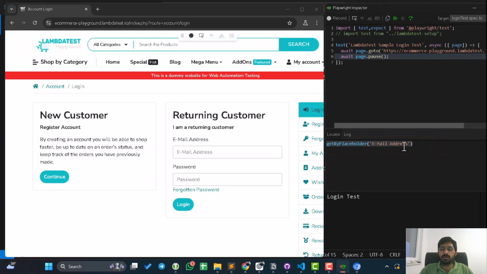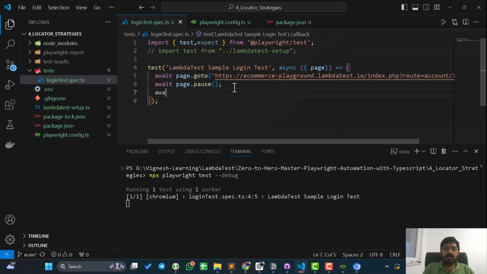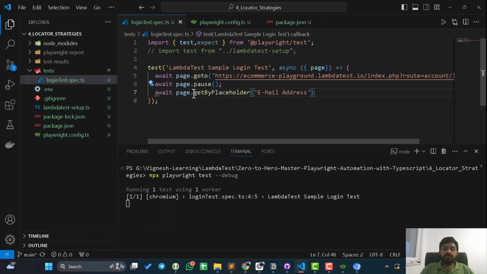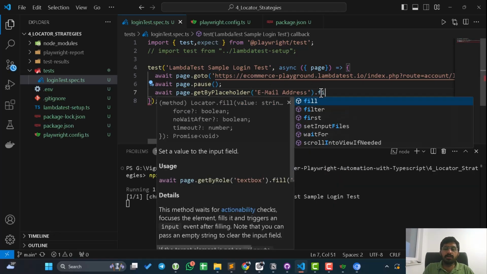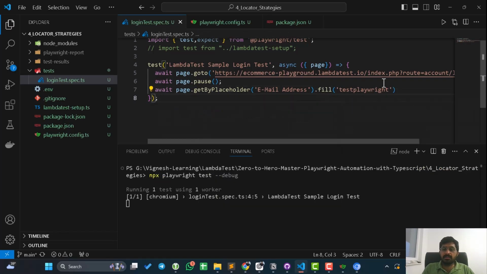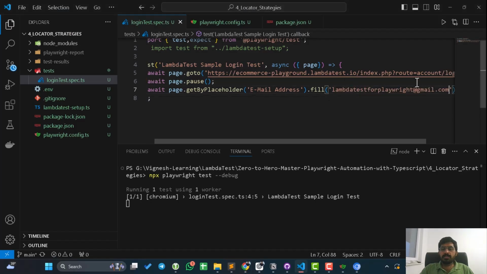So I can copy this and I can go to my test and I can easily write as await page dot, and this is the method which we just copied, which is page dot get by placeholder, and this is the placeholder. Now I want to type something inside this, so the method name is dot fill. So dot fill will basically fill in the content. So the email is test for playwright, I guess, if I'm not wrong. Let me quickly check in the browser once. No, it's lambdatestforplaywright@gmail.com. So this is the email.